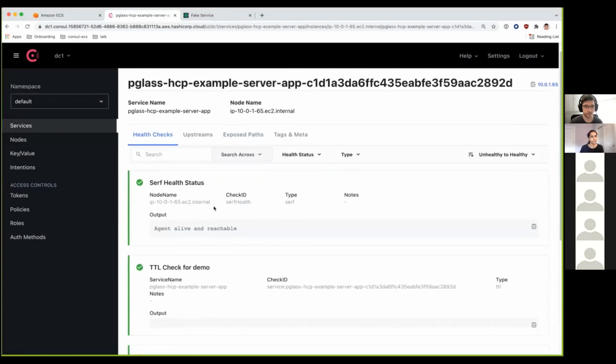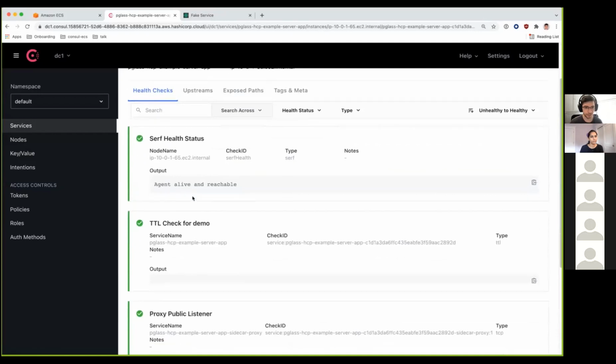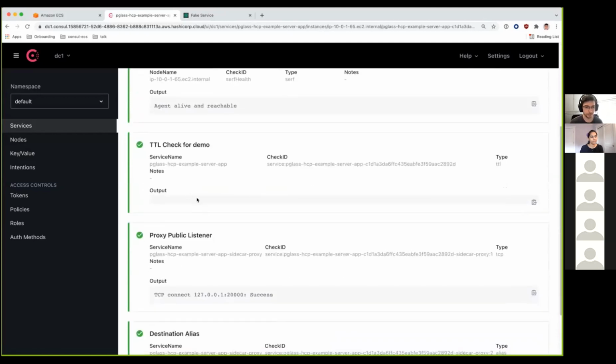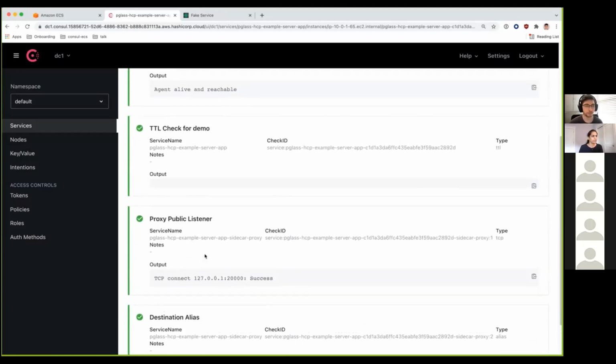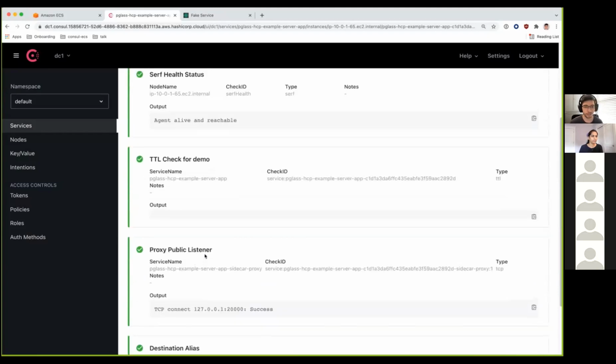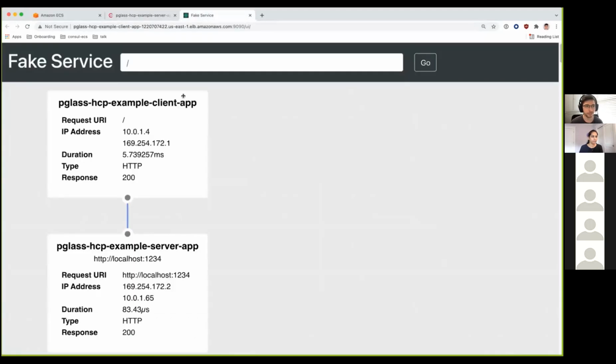So these are checks for one of the server instances. There's an agent check. There's a TTL check that I'll use for the demo. There's a health check for the Envoy container, and an alias check to glue the proxy and the app together. If any of these checks fail, what Consul will do is stop directing traffic to this instance of the application. So we'll prove that in the demo later. I'll fail the TTL check and then demonstrate that.